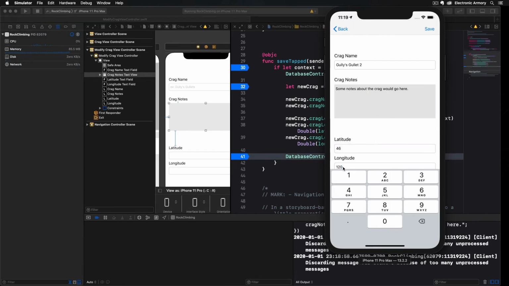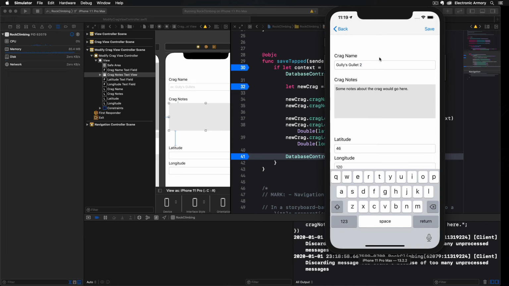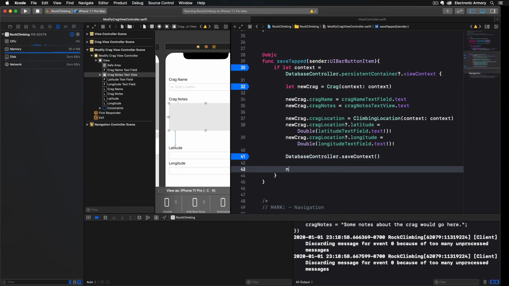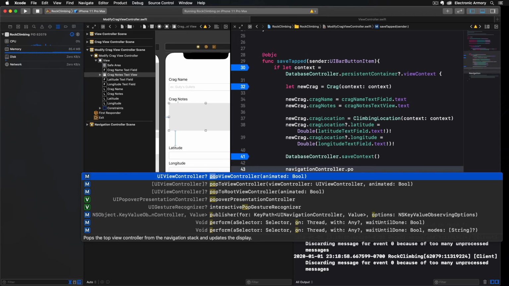So nothing happens. Our view here is blinking. Looks like we can do some stuff on here. And even though I hit save a bunch of times, nothing's happening. Before I forget, I'm going to say navigation controller, pop view controller animated.